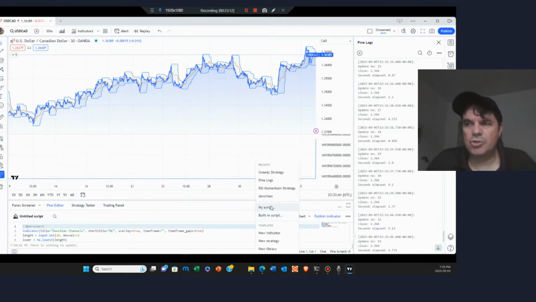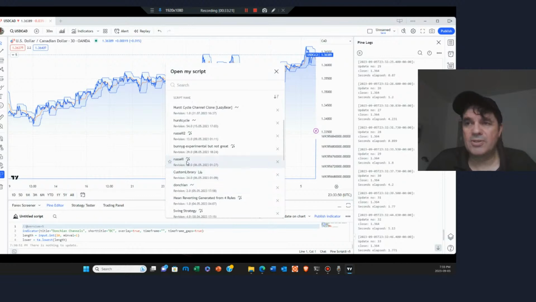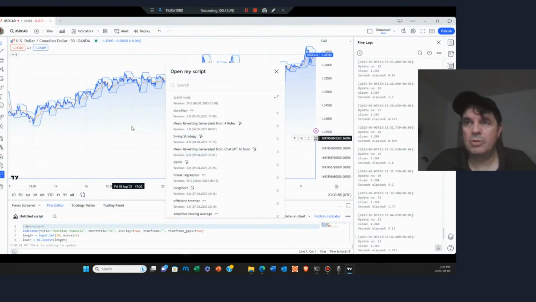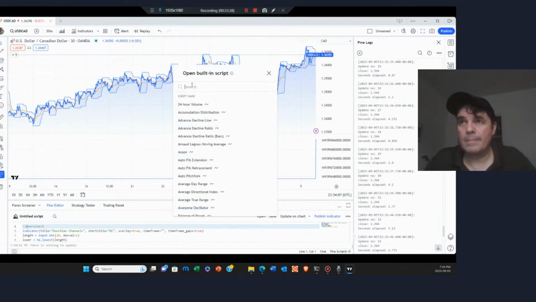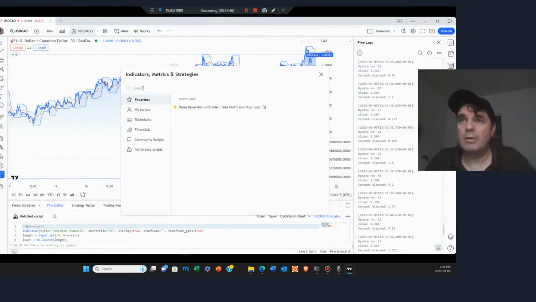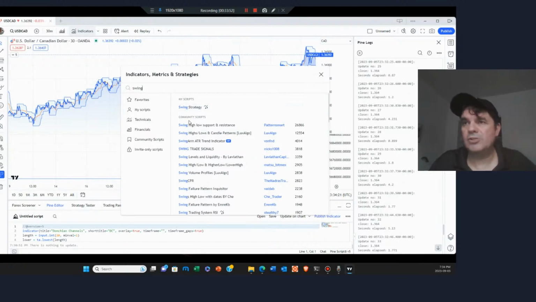So another strategy I can show you is one of mine, the bunny experiment. That's what I'm working on. We have swing strategies. Let me show you. Maybe there's a good swing strategy we can load up. And maybe here, if I go in here. Okay, so we have a swing strategy.